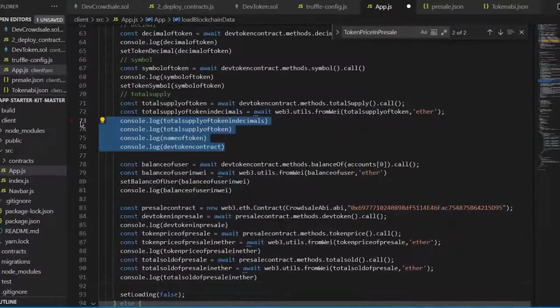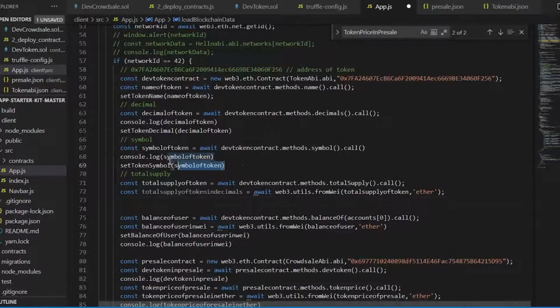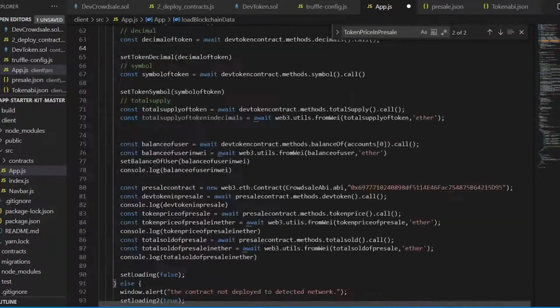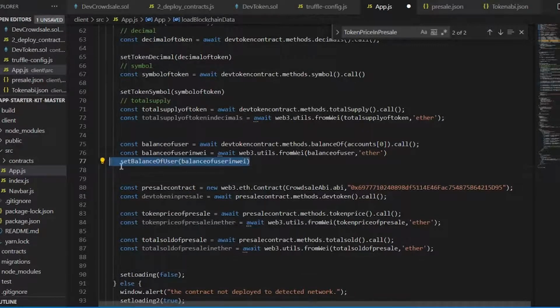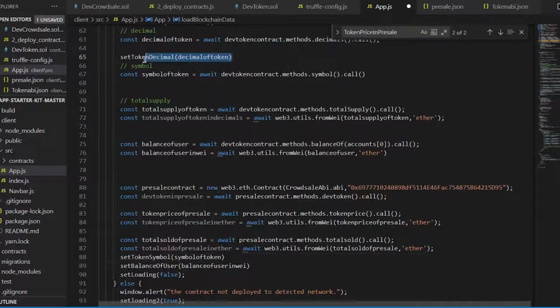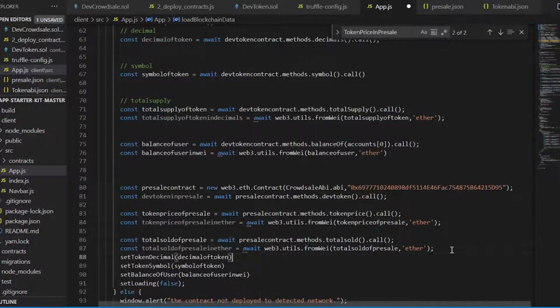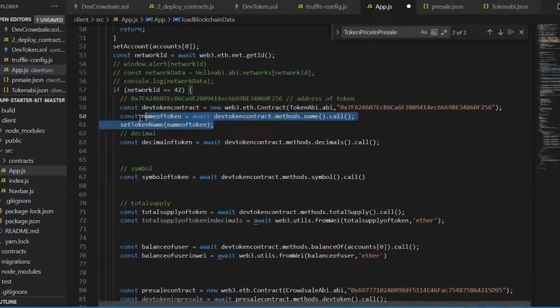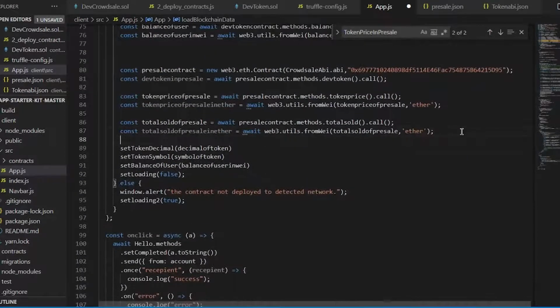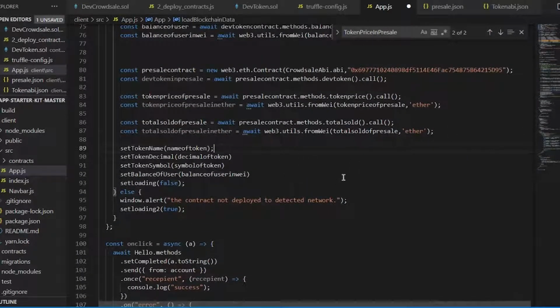So what I'll do is I'll just remove all the console.logs for now. For me, you can just keep it. Just remove console, don't remove set. I'll just remove console and keep set. Let's just take set here for cleaning purposes, and token distributor here, and name also here. I am doing this for cleanliness. You can do it your own way.